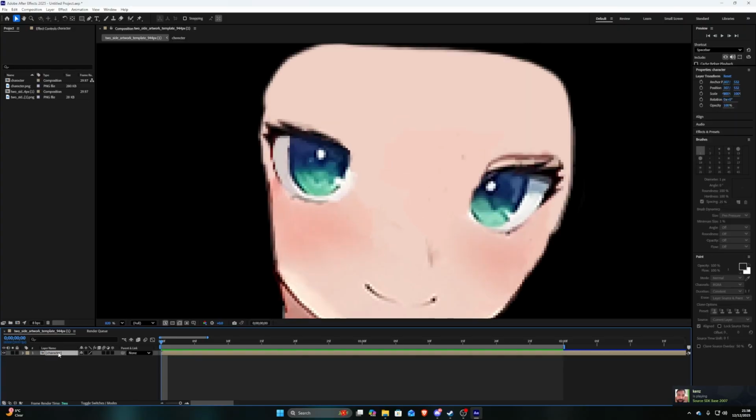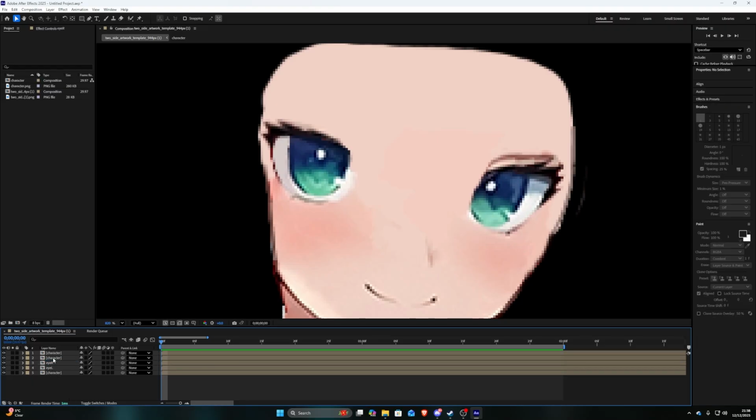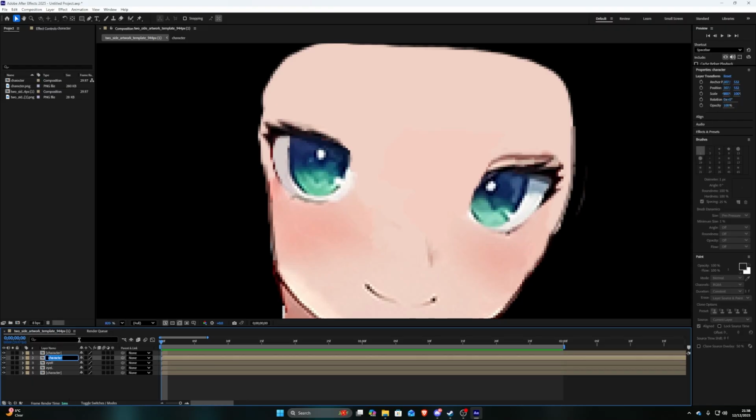Okay, now what you want to do is copy and paste this pre-composition 5 times. And then you're going to rename them one by one. The first layer will be IL, the next layer will be IR, signifying left and right. And then you just want to do the same for the eyebrows. Not eyebrows, eyelashes.